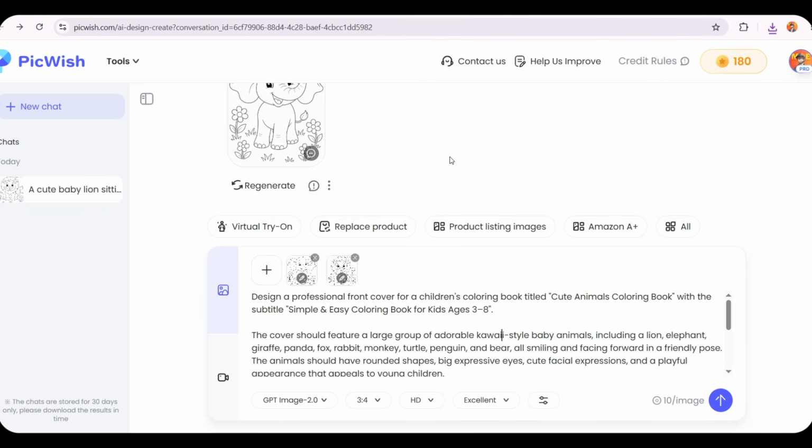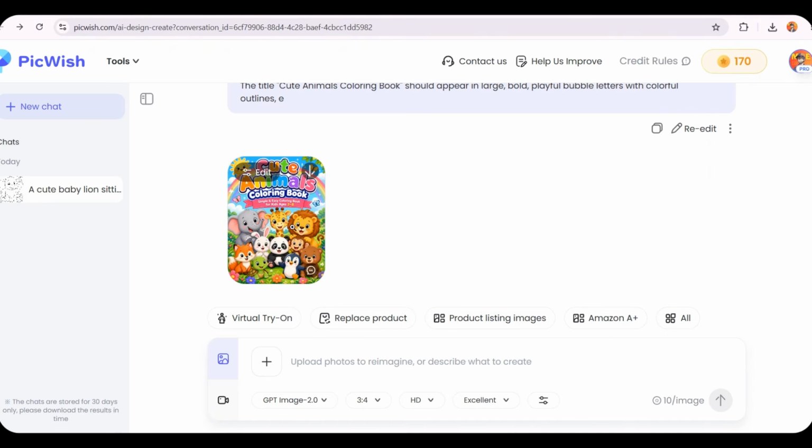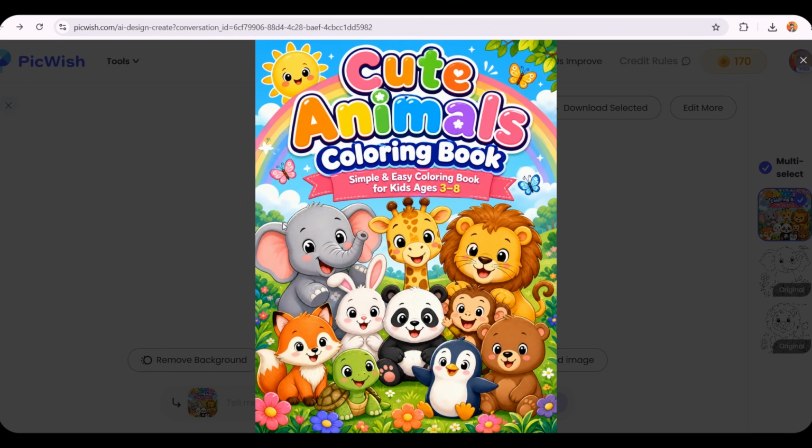And in just 1 second, my friend, it will start designing the cover. And look at the result right now. I am really impressed with this result. This is honestly one of the best covers I've ever seen.